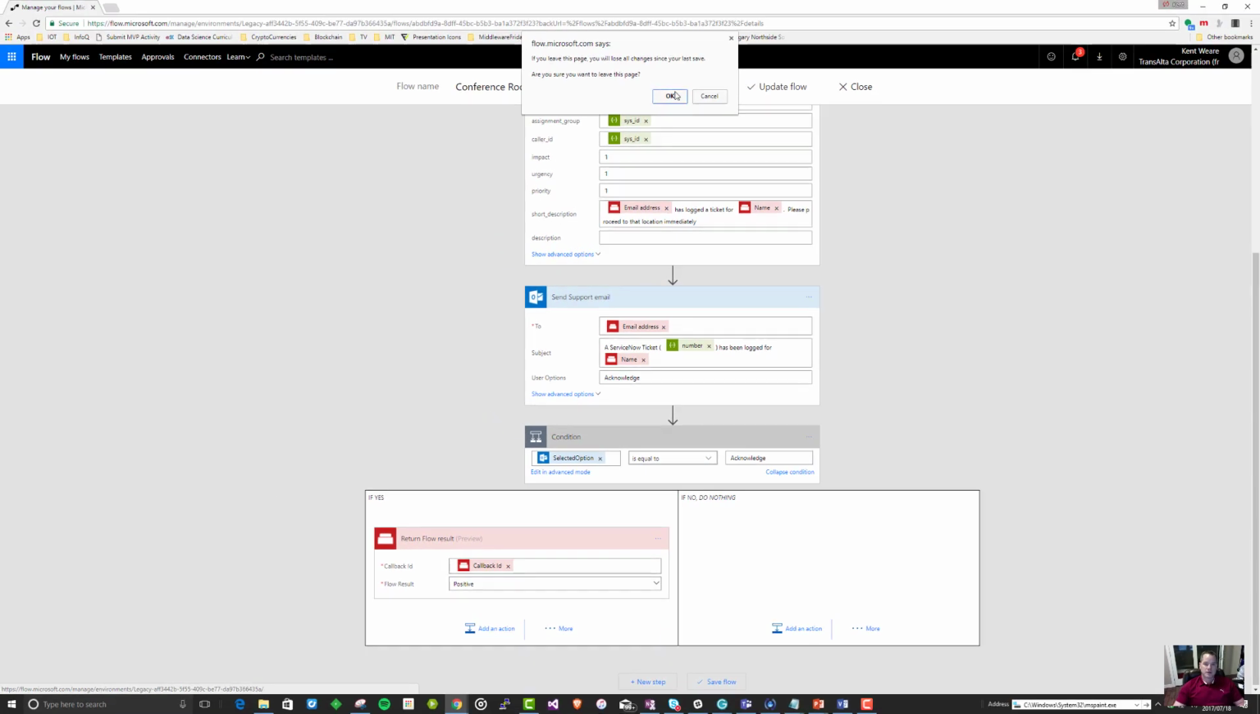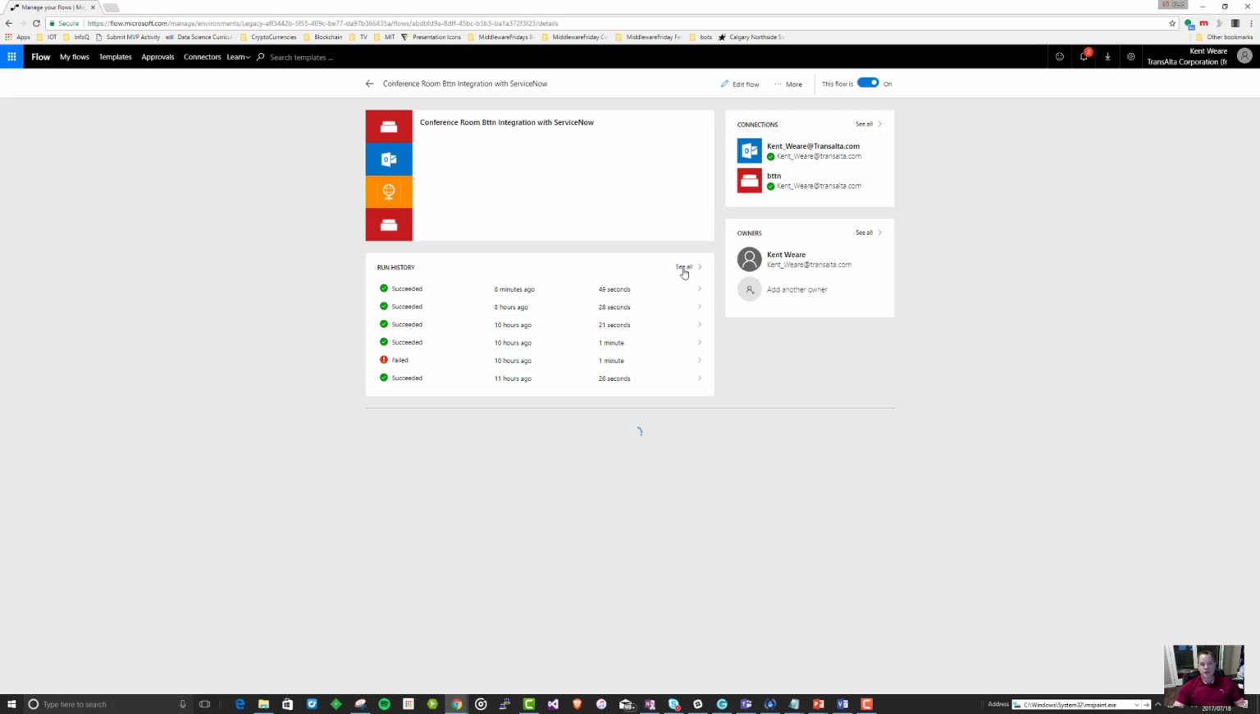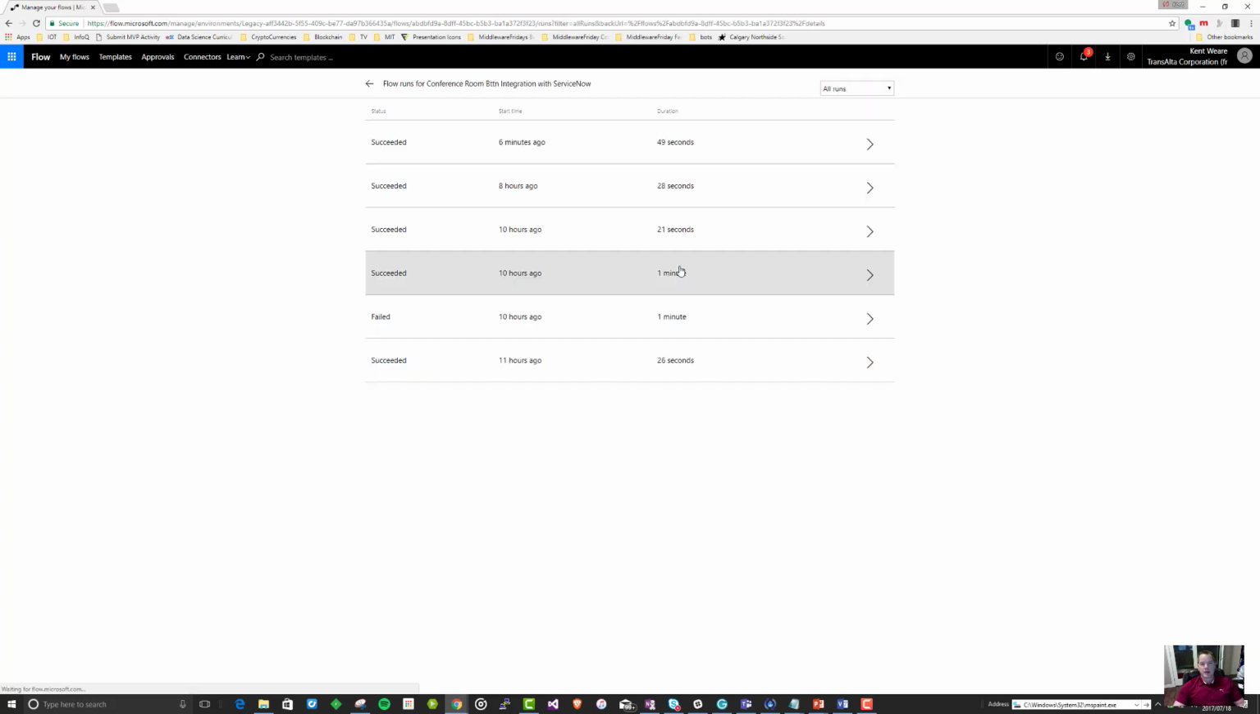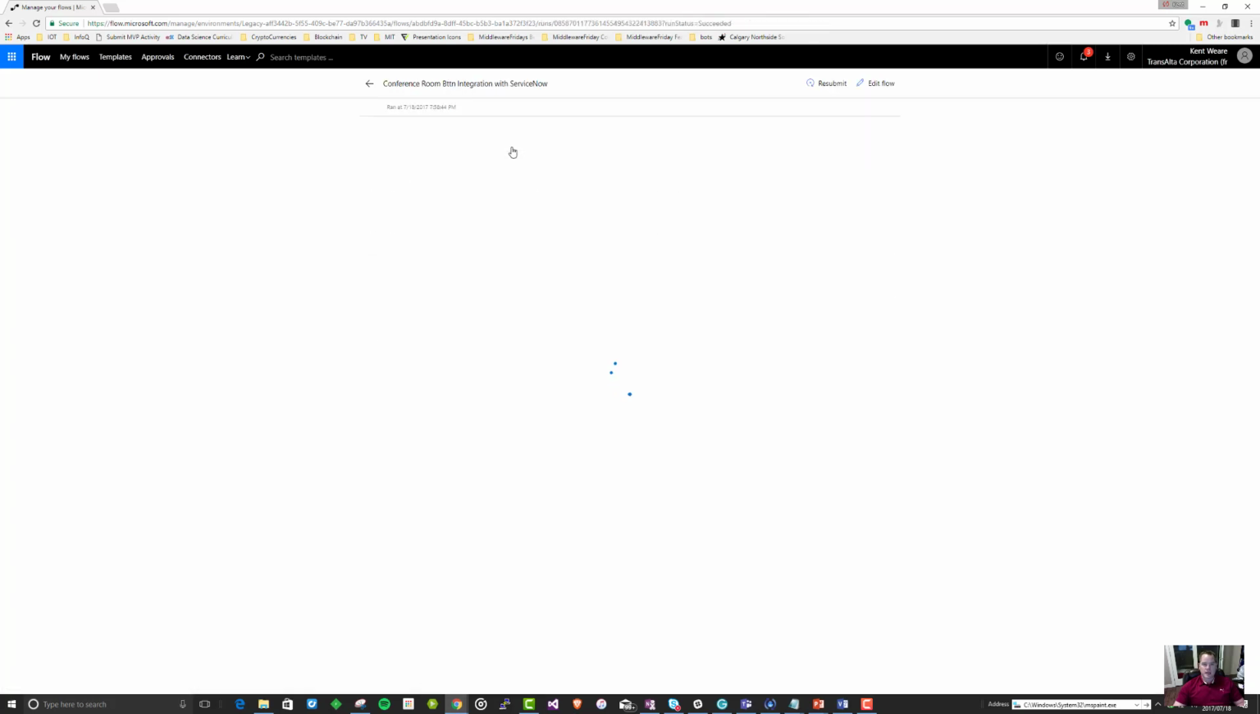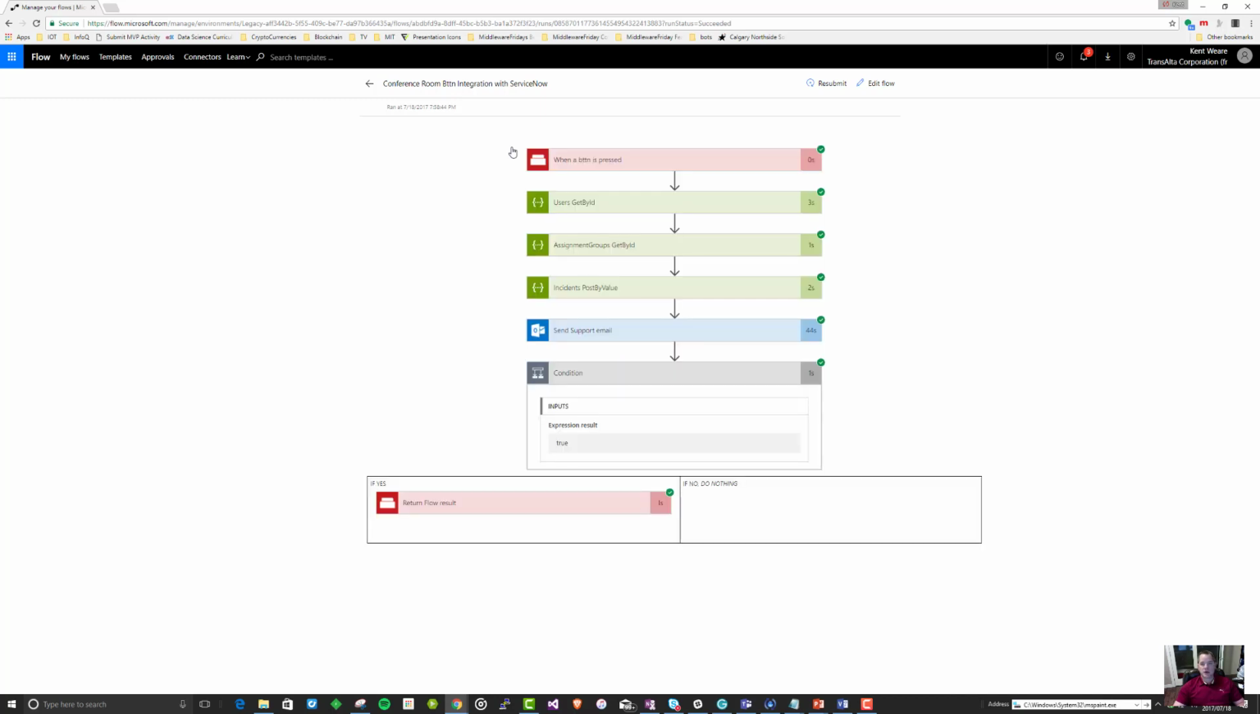Much like any other flow, we can go ahead and see the run history. So for example, here's the one that we just had called, and we can see the different durations that each of the different actions required in order for this entire flow to be completed.